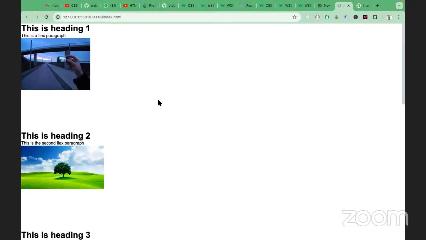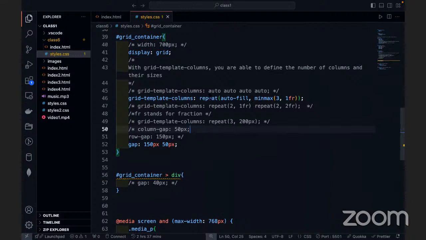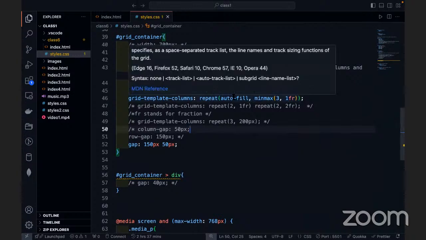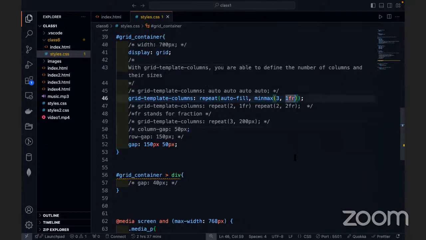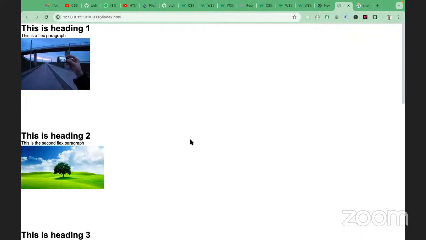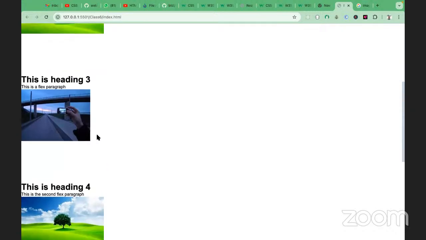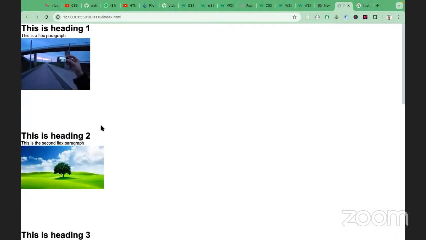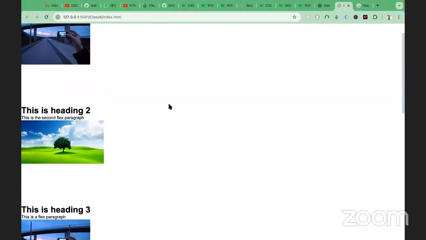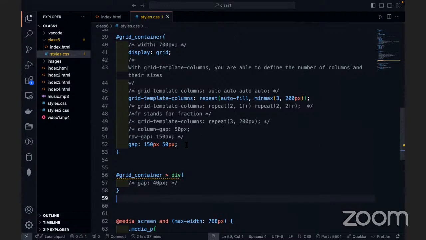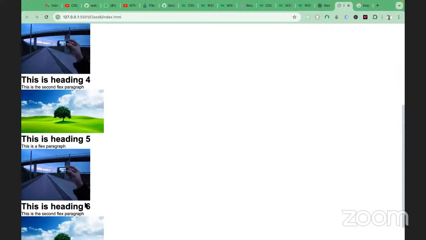So is this what we expected? Let me see. We want it to repeat auto-fill minmax 3. Let's say 200 pixels, right? Okay, so we have columns coming from top to bottom. Let's check it out. Gap 150 pixels. Let's take out this gap. Okay, so everything comes like this.